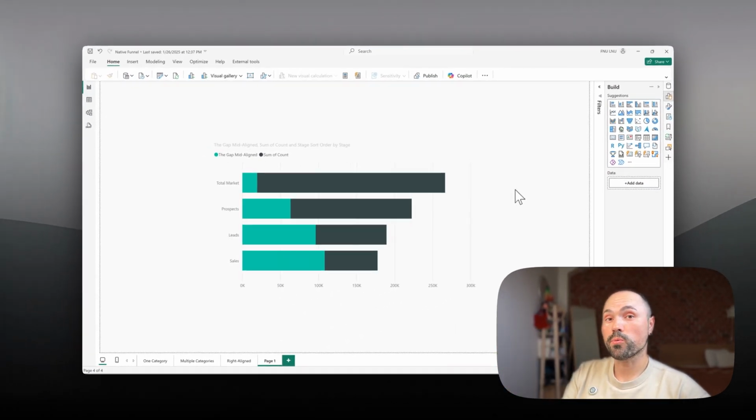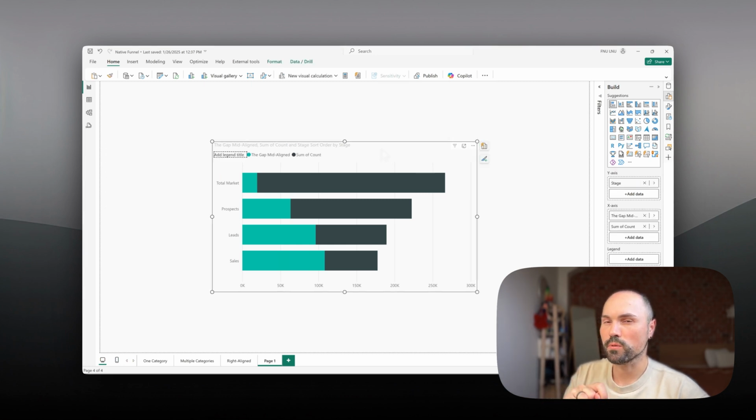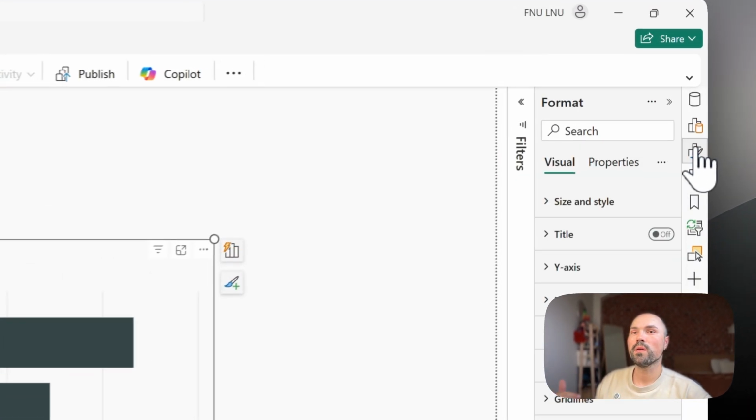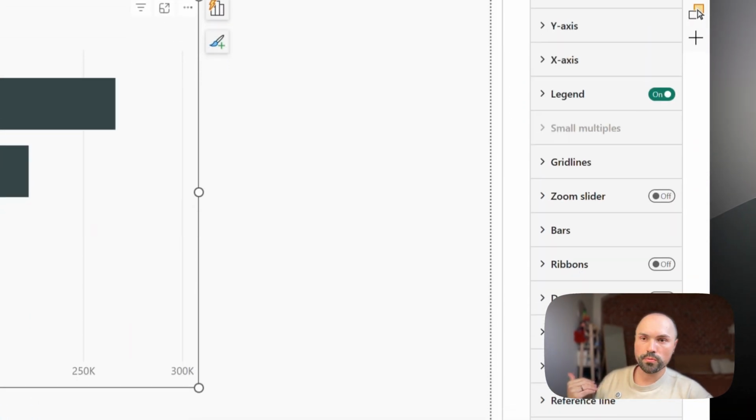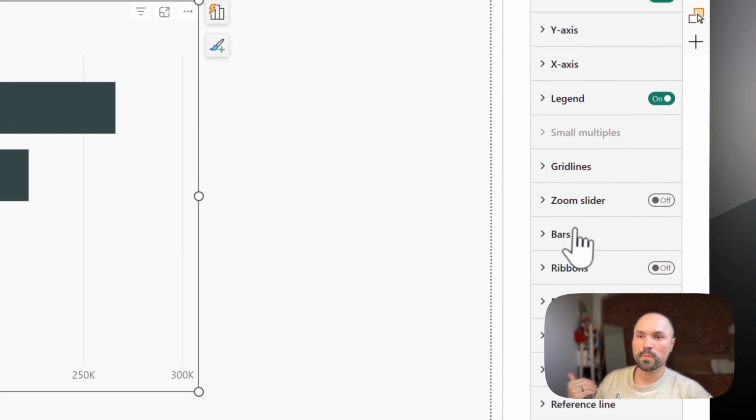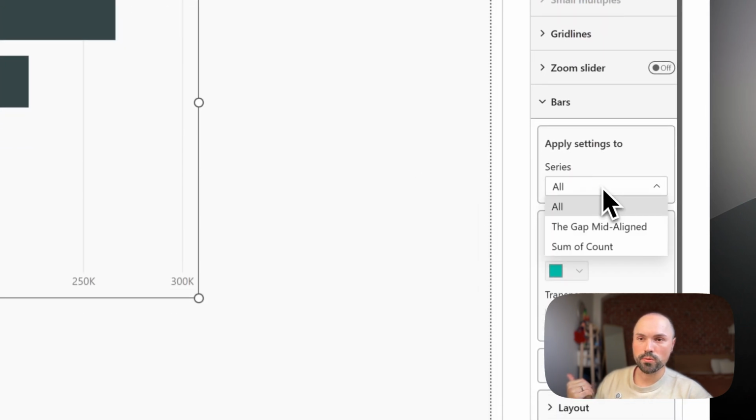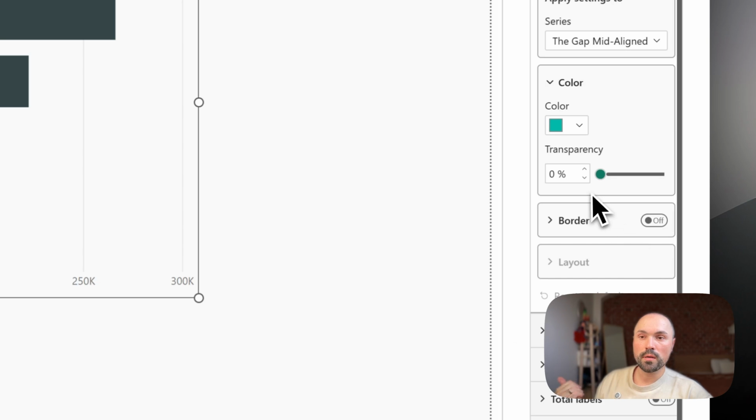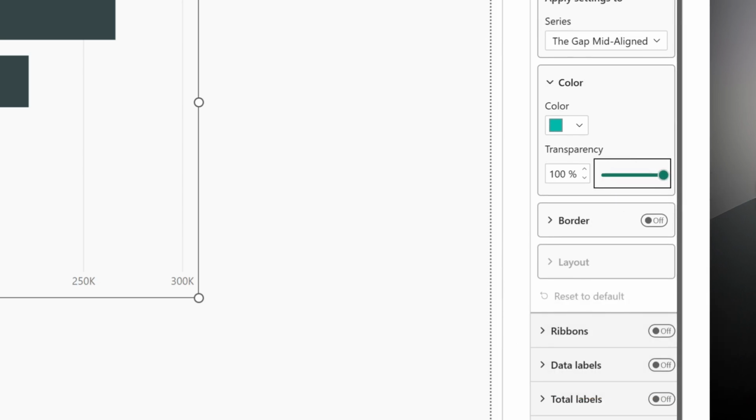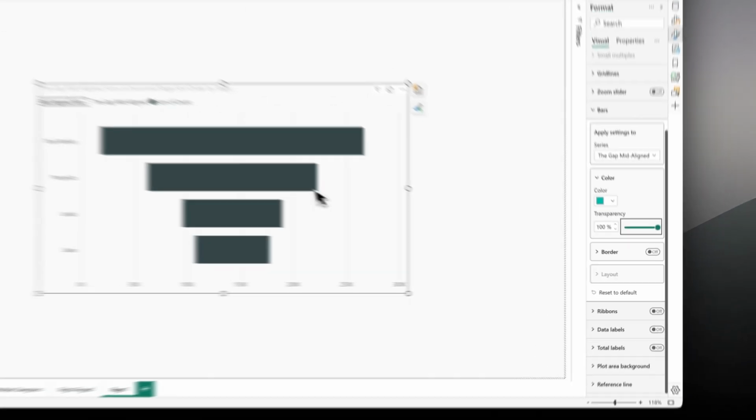And as you can see already, it kind of looks like a funnel, but there's still some styling to do. So let's work on that. First of all, you probably want to hide these ones, right? We don't want to see them. So if you go to bars, let's switch to our gap and move transparency to 100 so we don't see it.